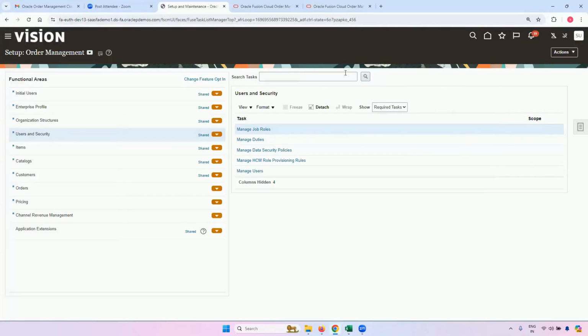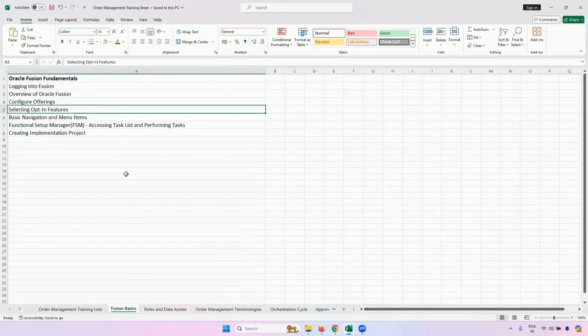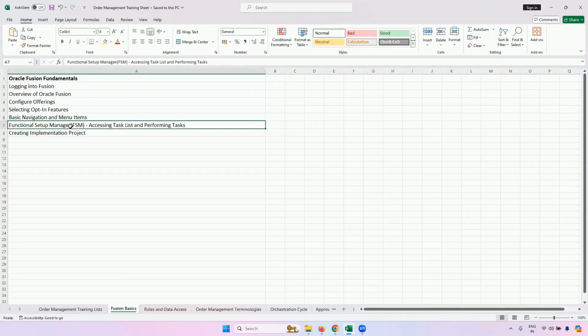This is a very basic navigation of Fusion for people who aren't familiar with how to log into Fusion, what the different modules are, and how to navigate to the functional setup manager screen. So we covered logging into Fusion, an overview of Oracle Fusion, configuring offerings and enabling opt-in features, basic navigation, functional setup manager, and creating an implementation project. These are the very basic building blocks of Fusion.